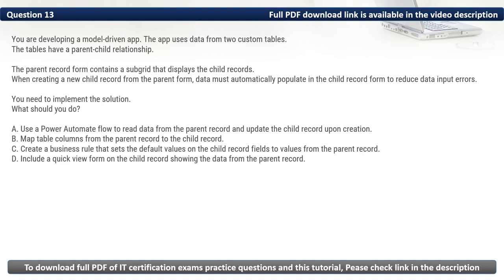Then we have C. Create a business rule that sets the default values on the child record fields to values from the parent record. Business rules are for real-time field validation or setting default values, but they do not natively transfer data from parent to child records.